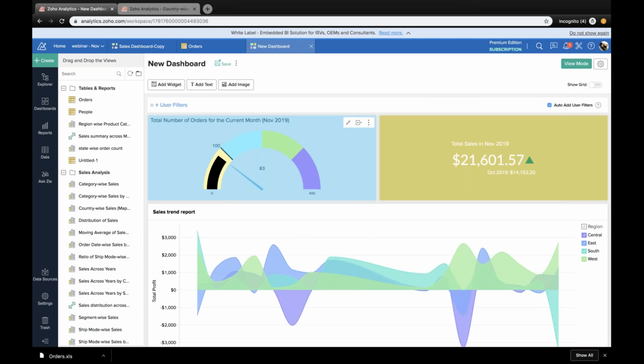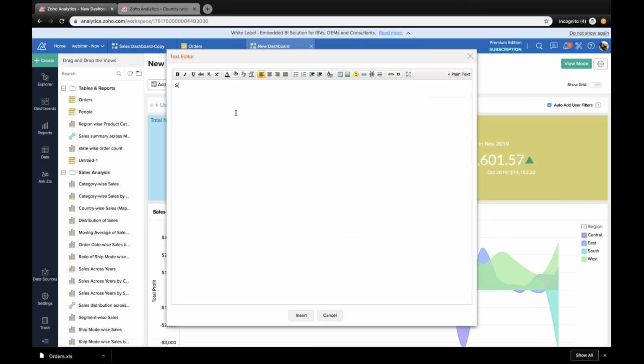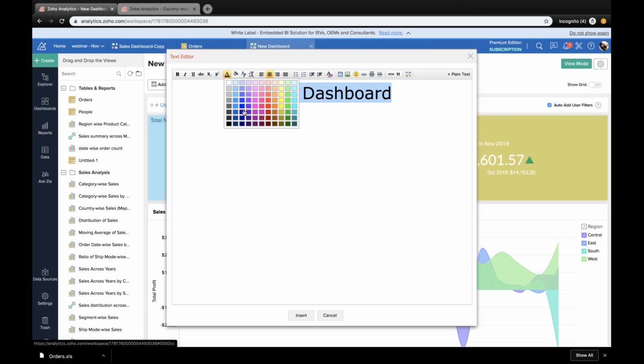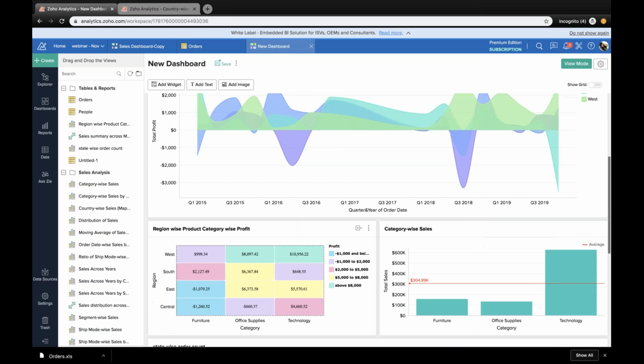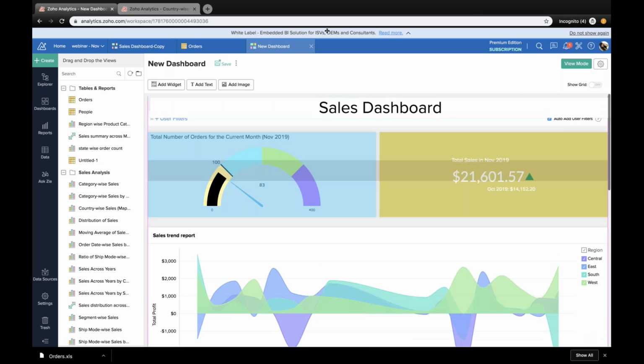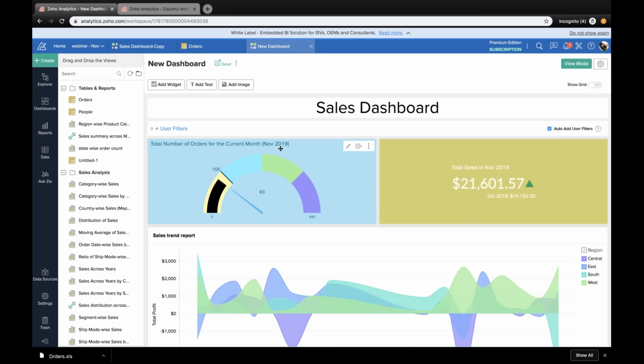All right. So this is about the widget option, and you do have an option to add some text box. So you can provide some title for this particular dashboard. So I want to name this as sales dashboard, and you can highlight this text, click on insert. This again can be dragged and dropped anywhere. So this text box can also be used for providing some information about a particular report or a particular chart. So you can give some text notes.